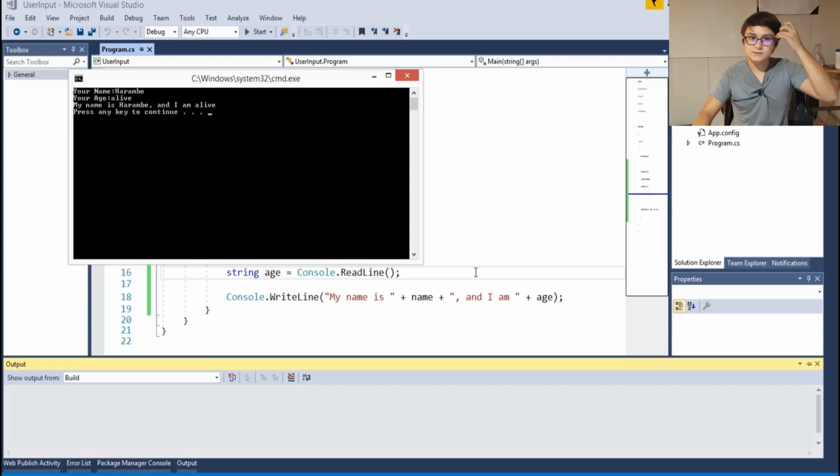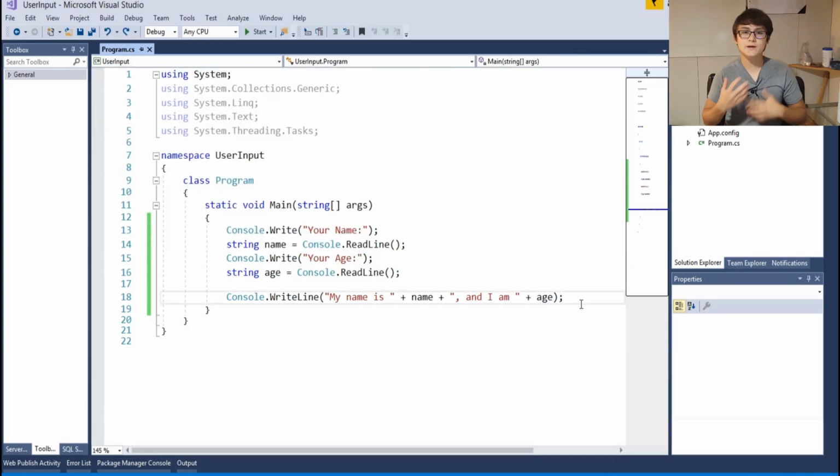So they're going to go in and do stuff that you didn't want. For example, "My name is Harambe, and I am..." You're expecting them to put their age, but they put in a string instead, like "I am alive." So always be on the lookout for that. Okay, so now we have a better understanding of taking in user input.